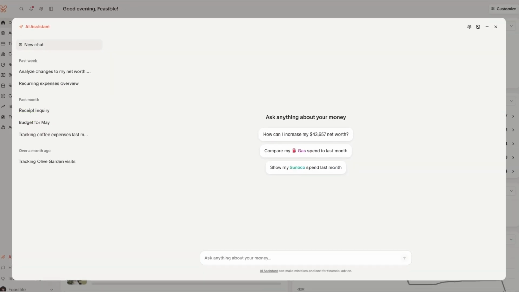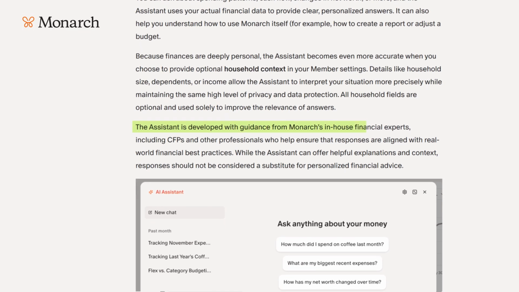Now let's talk about the AI assistant. I know companies love pushing AI that isn't always that useful. I will say this tool actually is. It's essentially a chatbot that's designed to help you understand your finances with simple prompts. As Monarch's website reads, the assistant is developed with guidance from Monarch's in-house financial experts, including CFPs and other professionals. Also, as a disclaimer, it mentions it should not be considered a substitute for personalized financial advice.